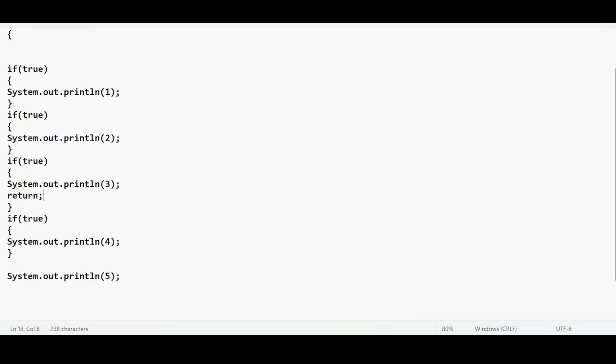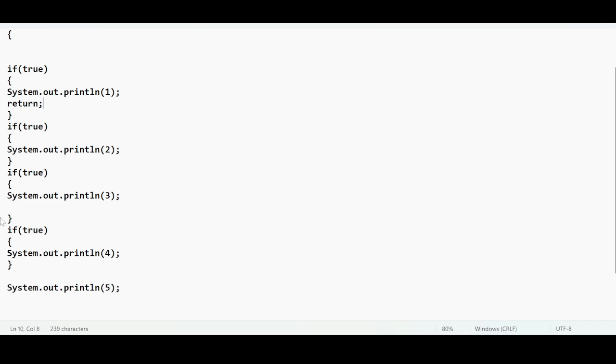Having said this, now you tell me, what happens if I do return? If you have understood this, you should answer this. 1 is the answer, isn't it? Because the first block itself is returning. So output is going to be 1. The remaining statements will not be executed because the control will be terminated from here. It will be coming out of the current method.